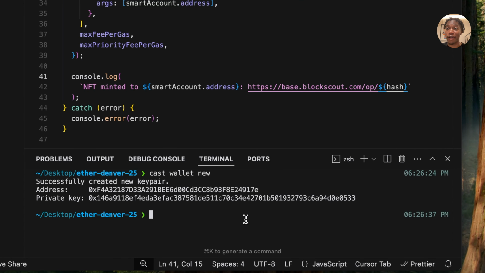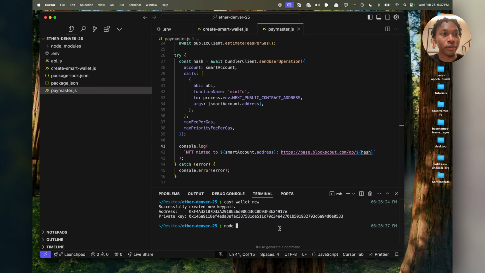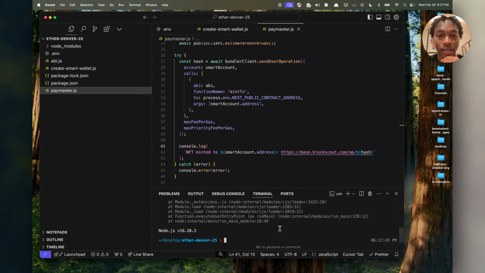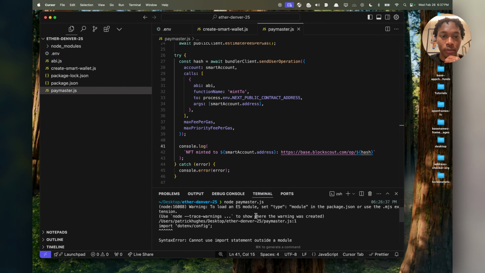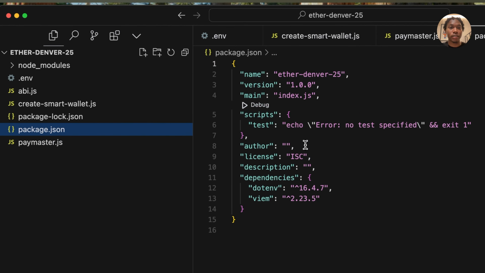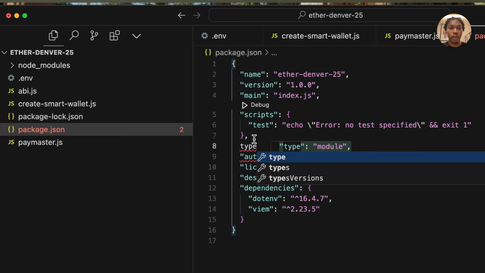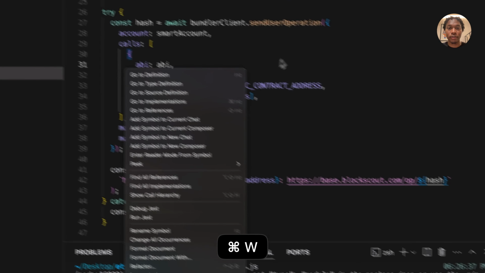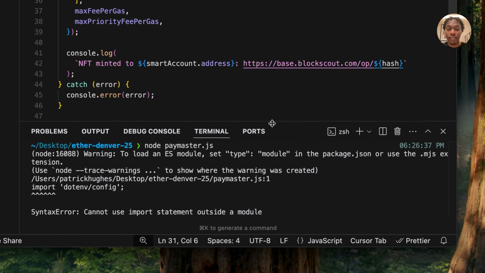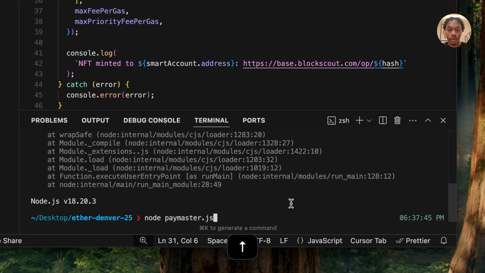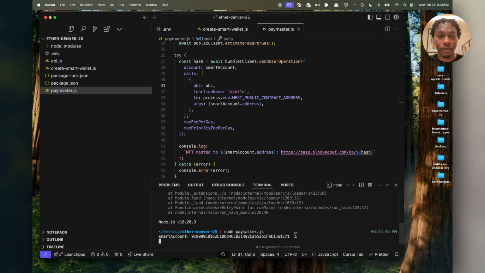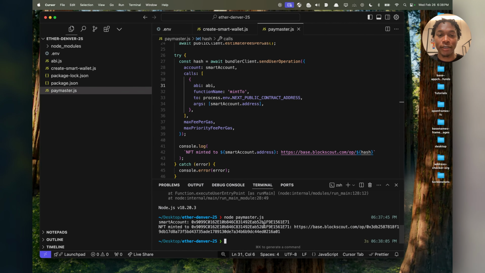So let's go ahead and try to run this. So node paymaster, and looks like we are getting an error. Okay, cool. That means that we need to make this a module. So we'll go there. If you get that error, that's what you have to do there. And so let's run it again. Oh, smart account created. Awesome. So we just minted an NFT to our smart account that has no gas. There's no tokens in there.